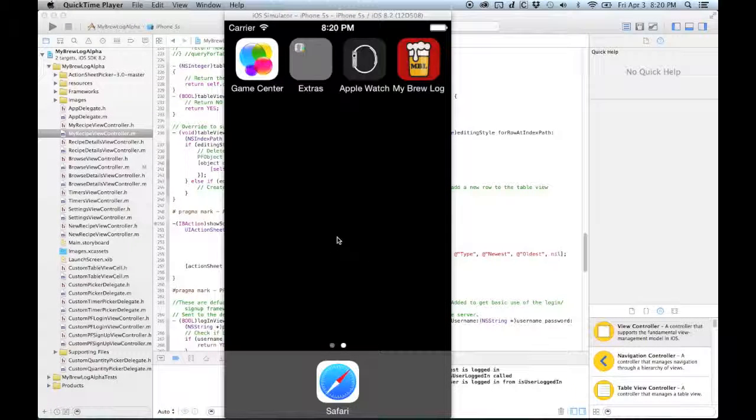Today we're just going to be going over what I've gotten done for the alpha build, which is mainly just the primary functionality, in my case, creating and editing recipes for my application MyBrewLog. Let's go ahead and get it started here.